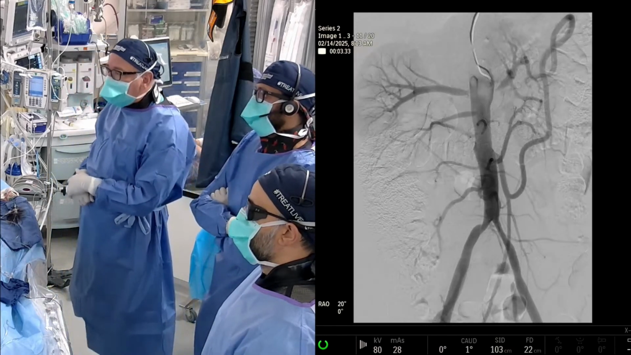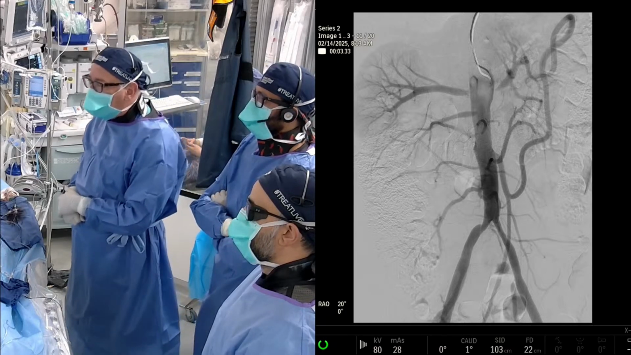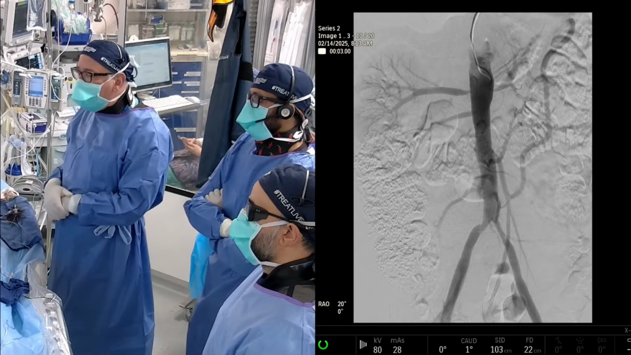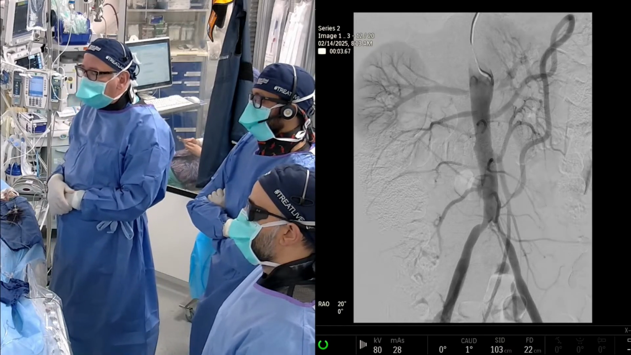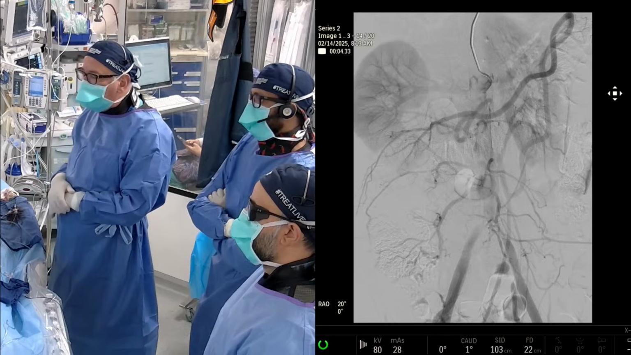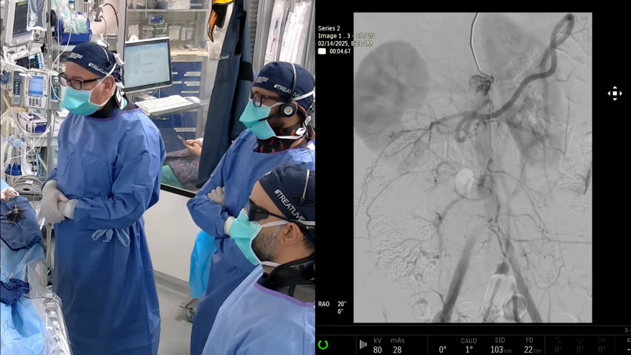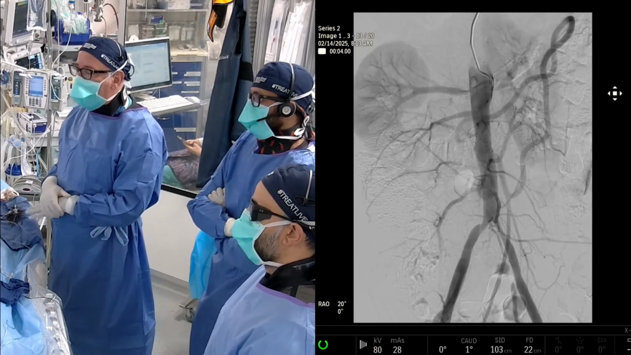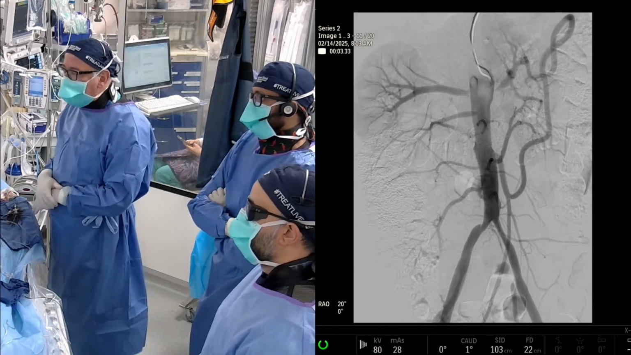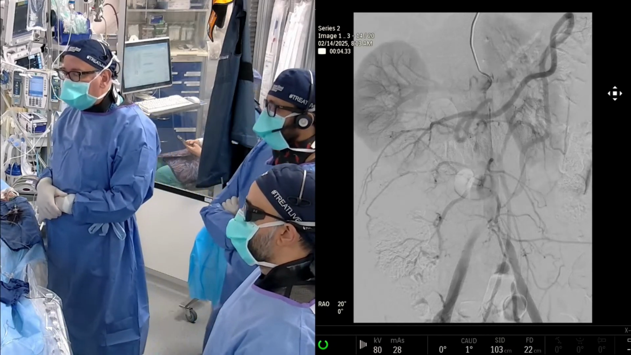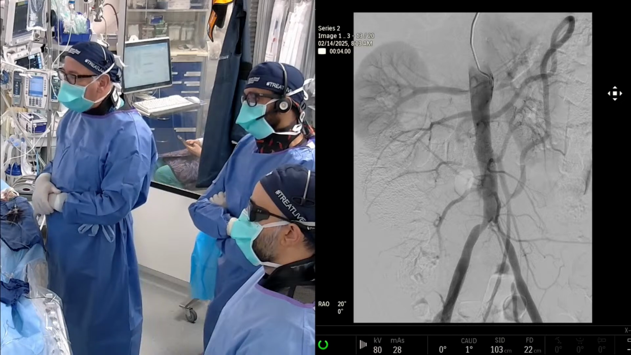Next run, please. This is just an oblique, which gives you a little bit better holistic view. Of note, there are very small accessory renal arteries, probably on the size of 1 to 2 millimeters, that are supplying both lower poles of the kidneys. We can talk about whether we should even interrogate that and whether there's a durable endovascular option for that, whether that can be a contributor to renal vascular hypertension or not.